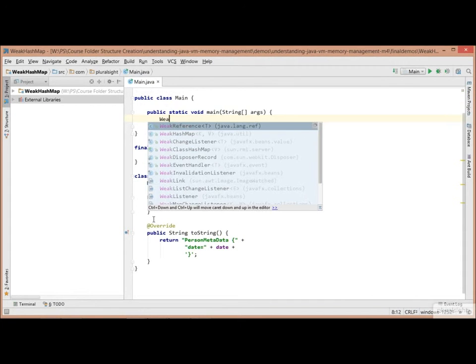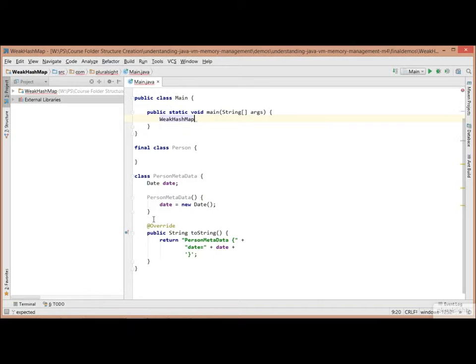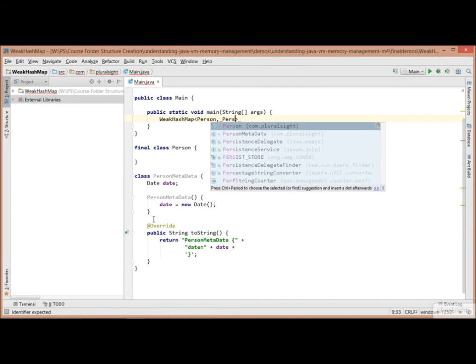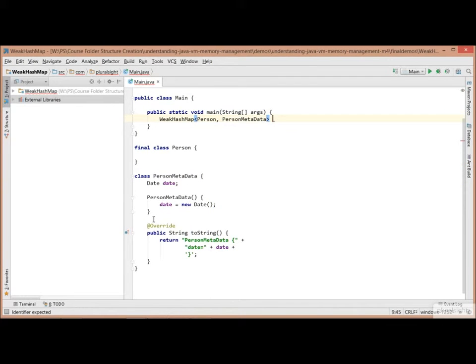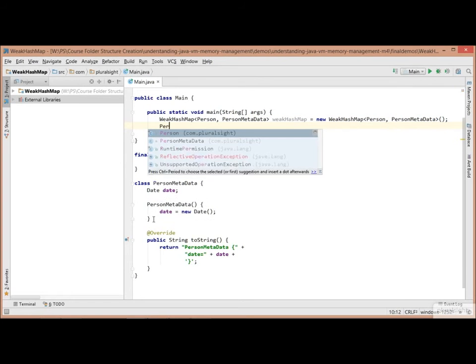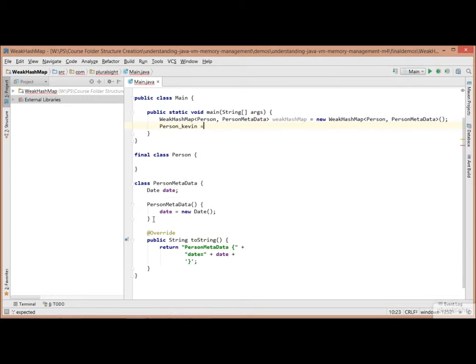In main, I'm going to create a weak hash map. Our weak hash map is going to have a key and a value. Remember, the key is the object that we care about, and the value is that object's metadata. So the key will be Person, and the value will be of type PersonMetadata. We'll call this weakHashMap, and set it to be a new WeakHashMap of Person to PersonMetadata. I can then do Person Kevin, that'll be me, equals new Person.